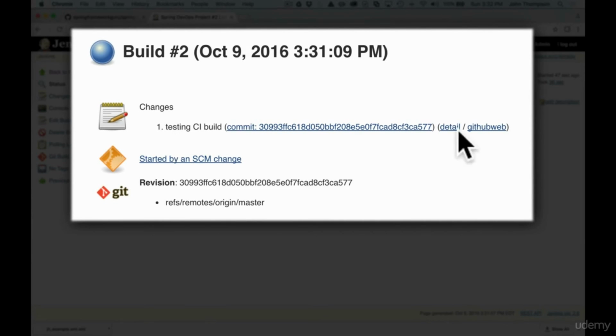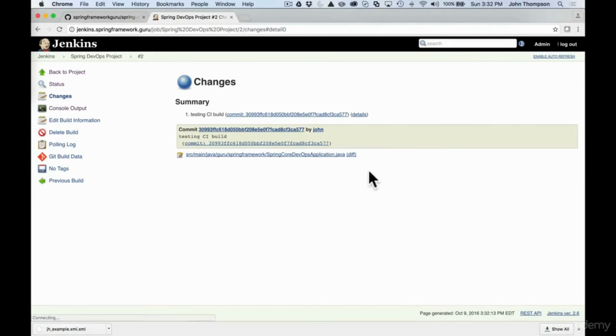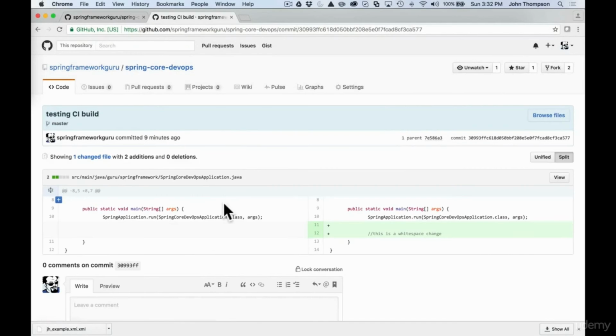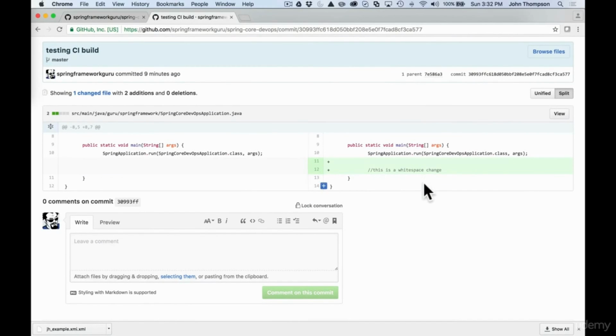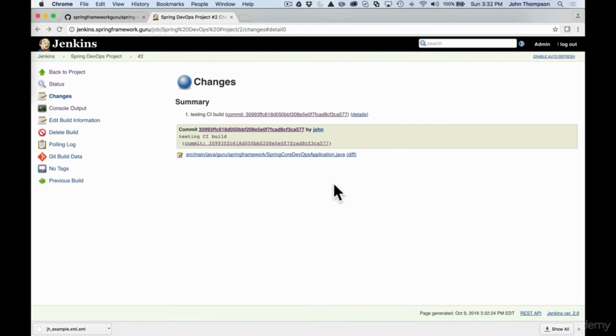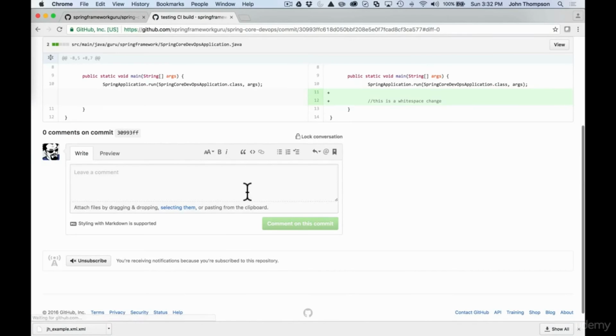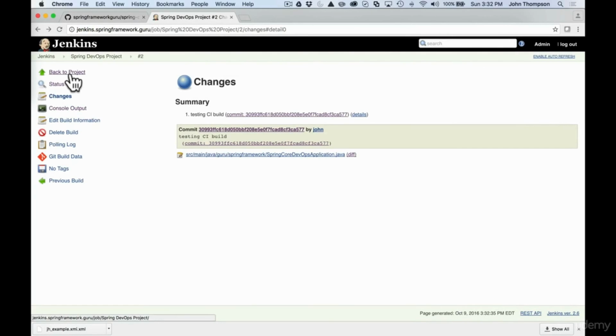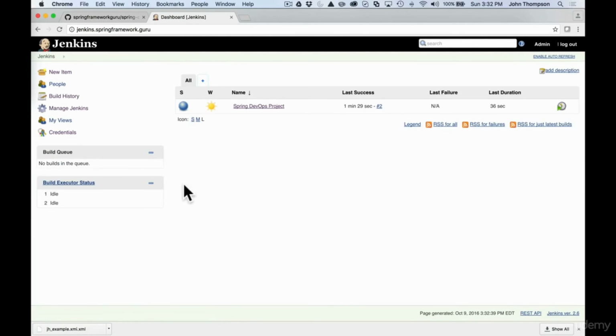Because we set everything up, I should be able to go right over here and take a look at it. Yes, we have the commit there, and we can jump right over to GitHub and see this is the white space change that I made, and then jump back over to Jenkins. So you get information about what was changed. We can do a diff right here inside of Jenkins and see the change again. Kind of nice tooling. Let's go back to our home, and we can see our one project there. The little sun there means everything's happy and building normally for us.